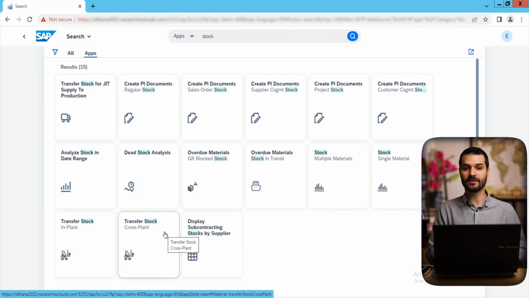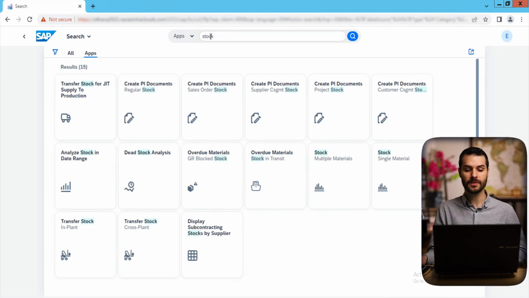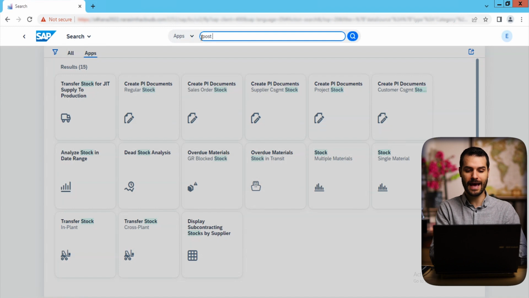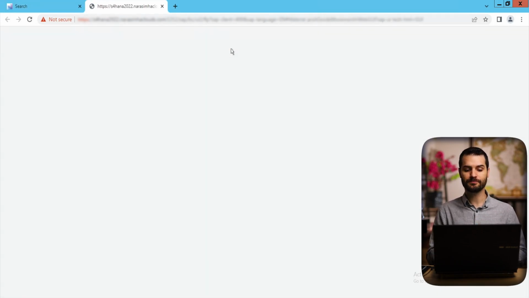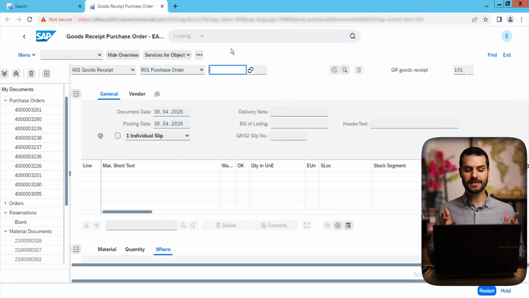So you can utilize any one of these apps that you see here, but the king of goods movement apps, by far the most used and the best because it's very robust and it can do so many different things, as I'm about to show you, is the Post Goods Movement app. This app is also known by its code as MIGO. If you type in MIGO, as long as you have the authorization to actually utilize that app, it will also appear.